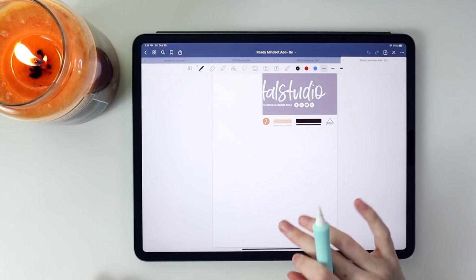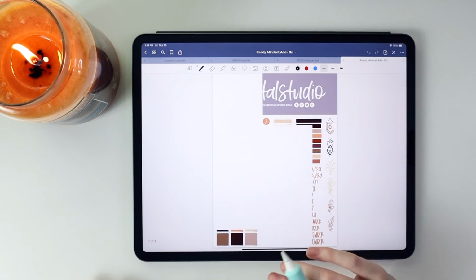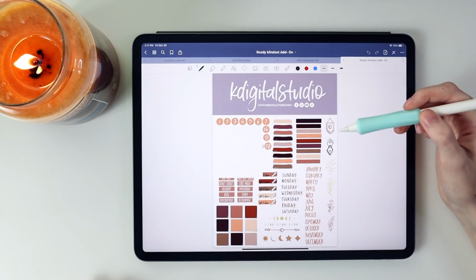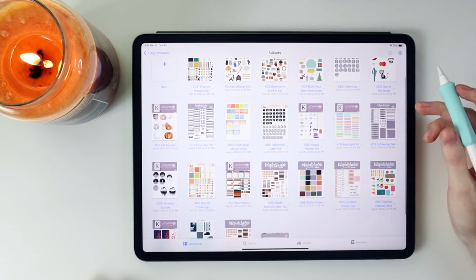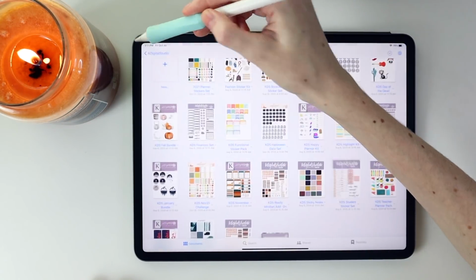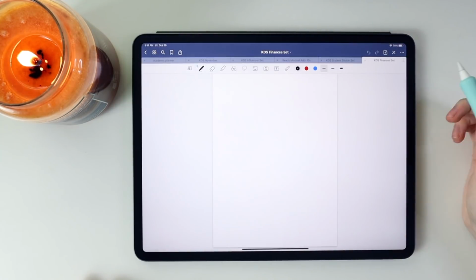I really enjoyed my Halloween sticker set, which you saw in my October monthly plan with me, and I'll probably use the Ready Mindset digital planner sticker add-on. If you are a newsletter subscriber with me, you can get the Ready Mindset planner for free on my website. And then maybe the student sticker set, not 100% certain on that. And then we'll get the finances sticker set.